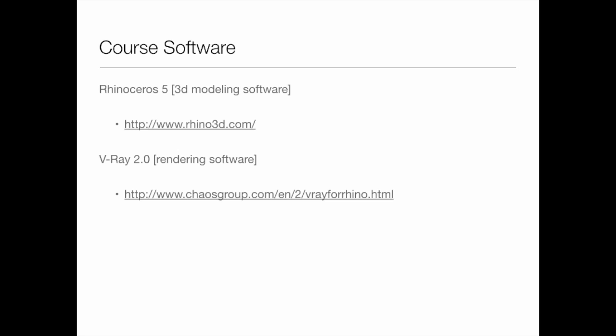V-Ray is available for a variety of software packages. So V-Ray makes a plugin for SketchUp. V-Ray makes a plugin for Maya. V-Ray makes a plugin for 3D Studio. So there's a lot of different plugins out there. If you learn V-Ray for Rhino, that knowledge is relatively applicable to V-Ray for anything else.